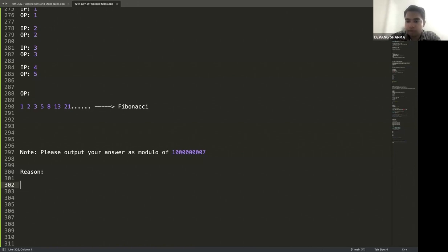Come on, guys, quick in the chat. Shouldn't be this complicated. MLE. How is this related to memory? This is the answer: to keep it within the range of integer.